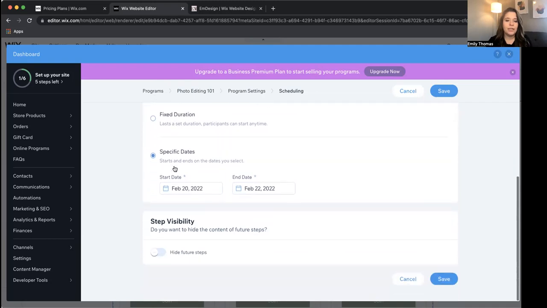Select your program duration and your step visibility. Do you want to hide for future steps, or do you want to show future steps?